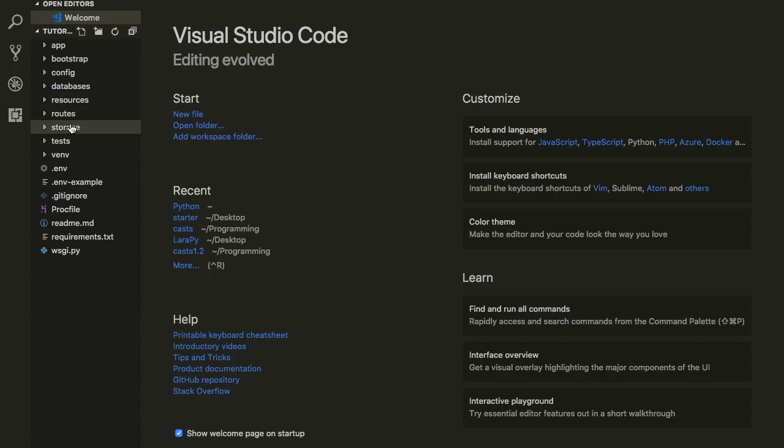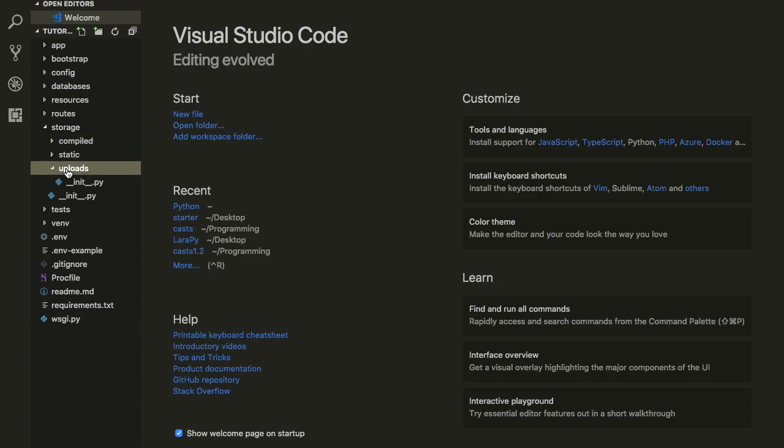If you look on the left-hand side here, we have a directory called storage. We have a compiled, a static, and an uploads. Our compiled file is for compiling Sass. For that, you'll need the libsass package. We'll talk about that in a later tutorial. Right now, we're going to focus on the static folder. Anything inside the storage folder is accessible right out of the box in your templates.